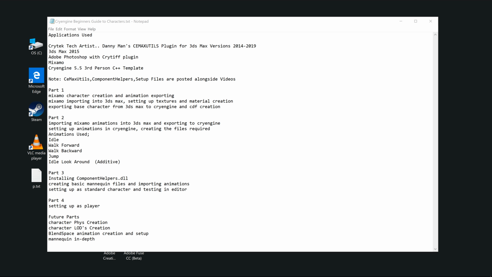Now in this part 3 we will be installing the component helpers DLL. This component helpers DLL was created by Cryflare on the Crytek Discord server. He created it so I can have flow nodes that will actually play a mannequin fragment for me, so I thank him for that. We will be creating the basic mannequin files and importing the animations, and we will be setting up the standard character and testing it in the editor.